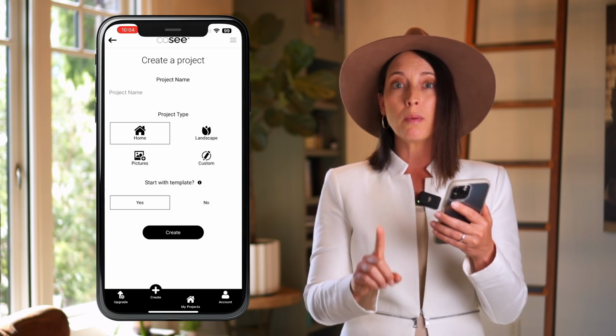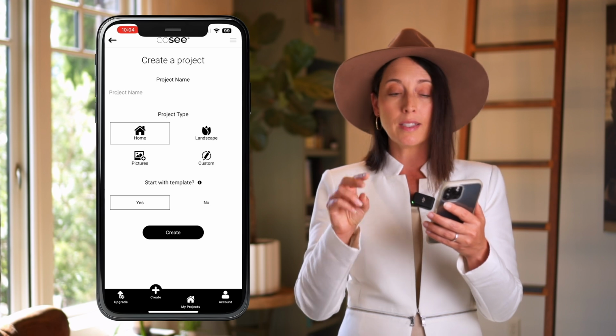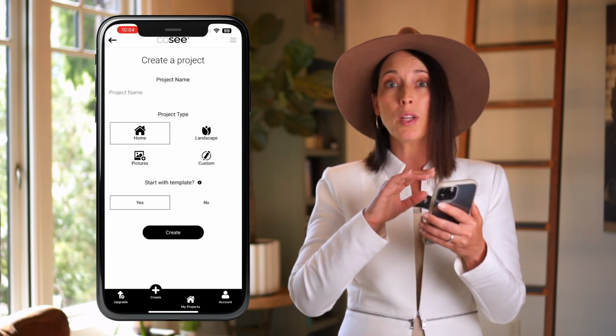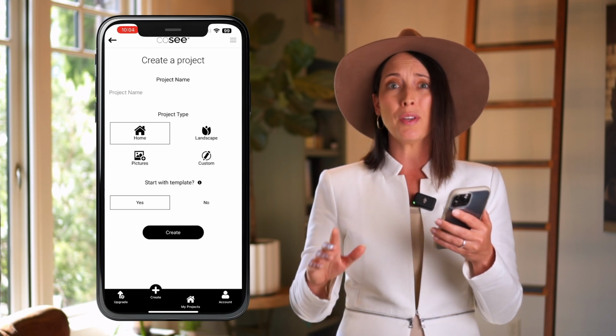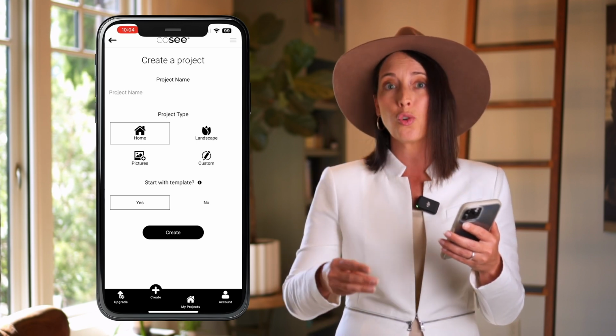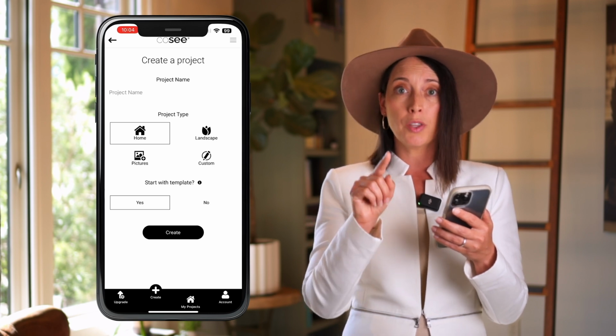So keep in mind, we're going to be talking about home projects today, but we do have home, landscape, pictures, and custom. We have realized that Cosee is a dynamic database that's interconnected, and it's good for everything from weddings to recipes to travel. And so we will be sharing videos on that soon. But for now, we're going to be focusing on the home project.